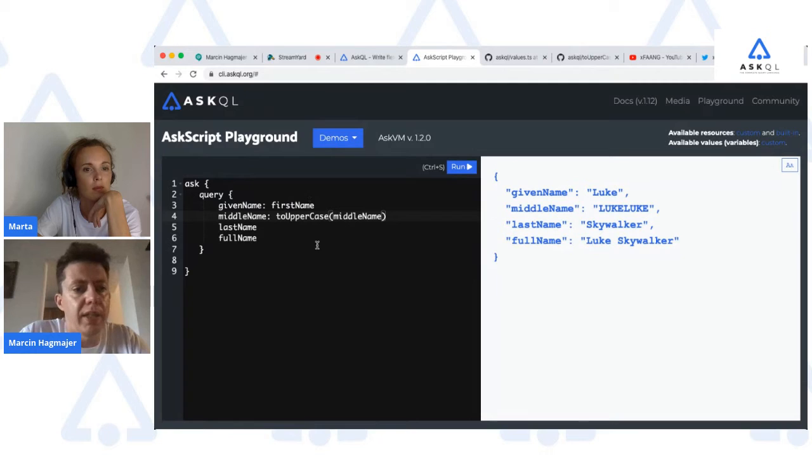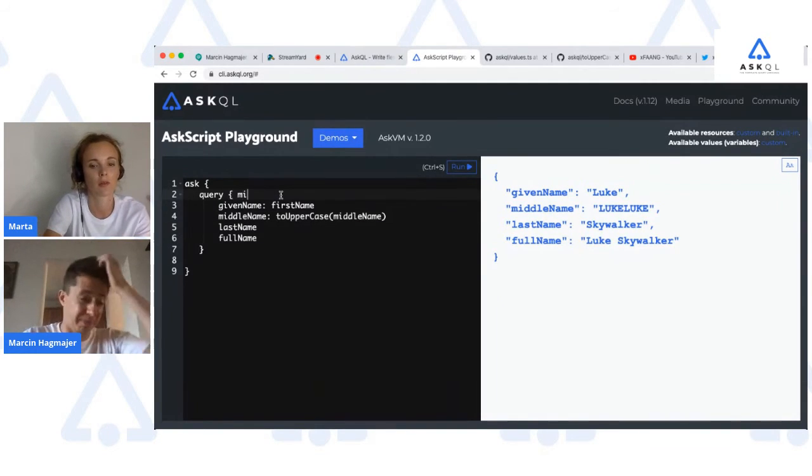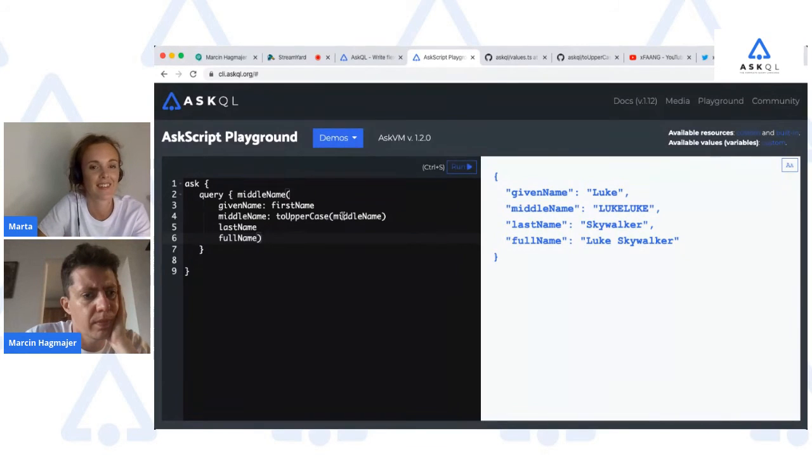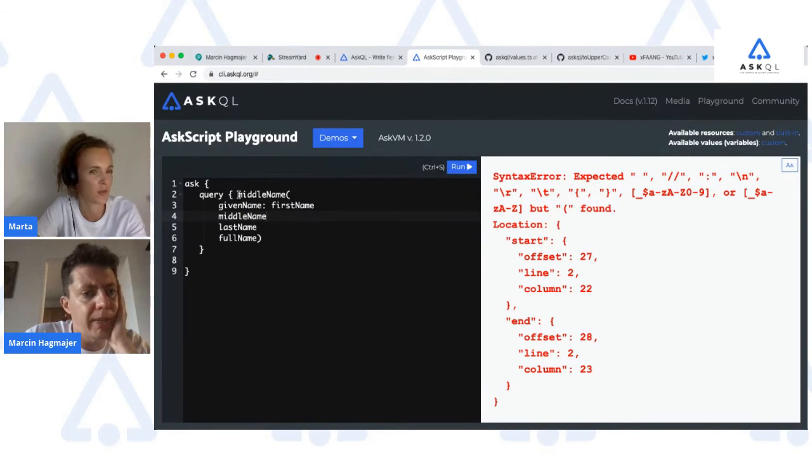Very nice. And there is also another way to do it. You remember, like with the colon? Would it work if I just put it right here? Oh, middle name is not a function. Remember, the middle name is. No, of course not.